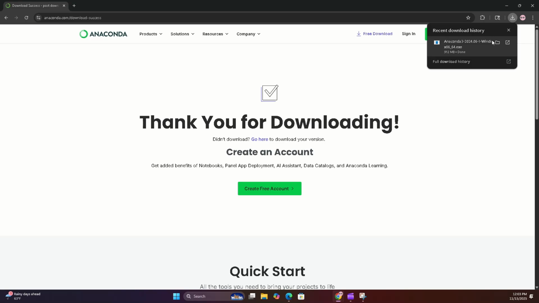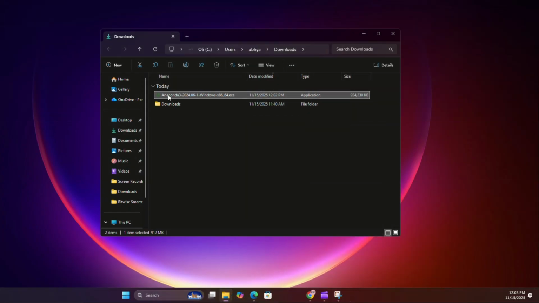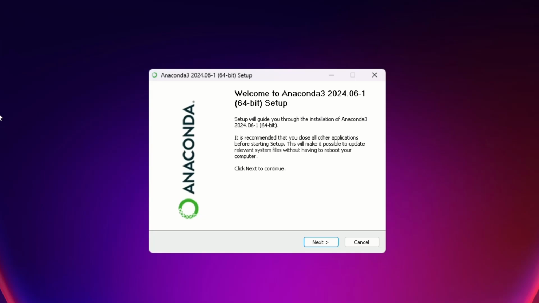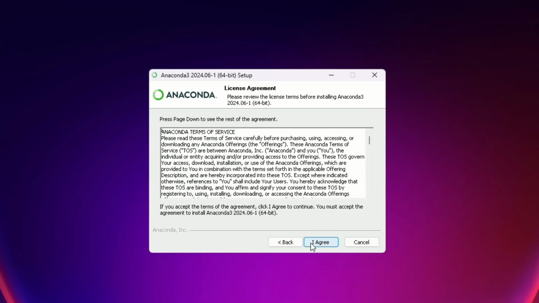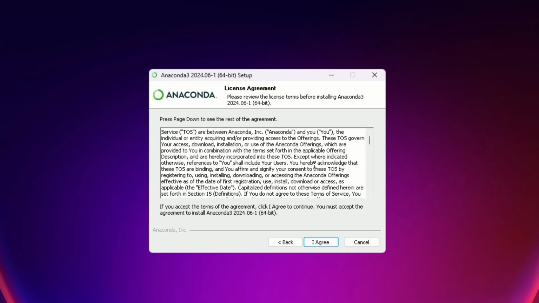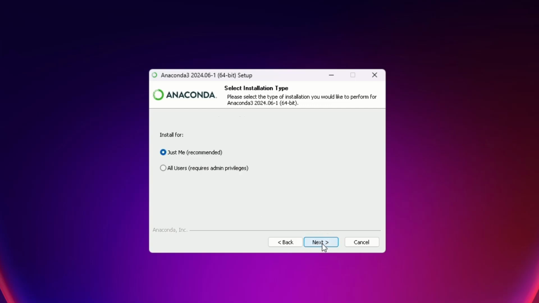Once it's downloaded, open your Downloads folder. Click the installer. The setup wizard will appear. Click Next. Then, I agree to the license terms. When it asks for installation type, choose All Users. We are being generous today. Then click Next.